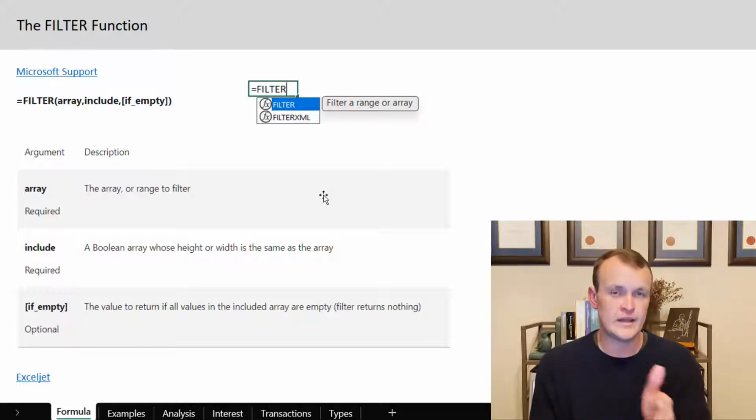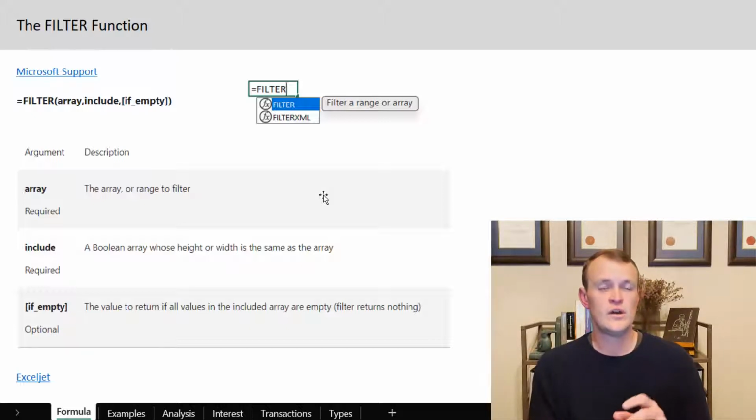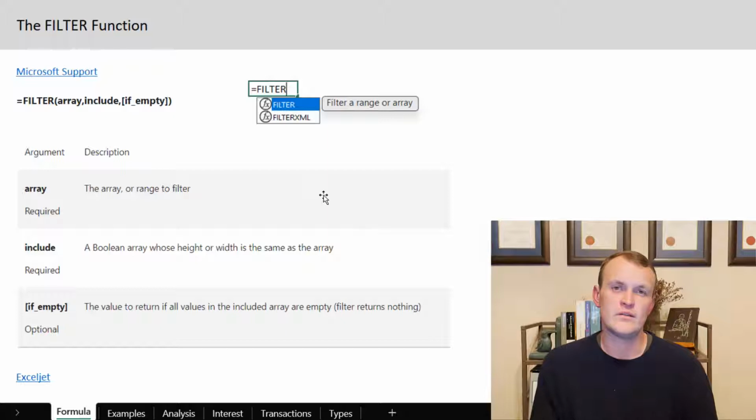Don't tell me hashtag calc, which is what the filter function will show you, hash calc, if it doesn't find a value from your array. Then just return a string or another array of information. So that's what the if empty operator gives you.